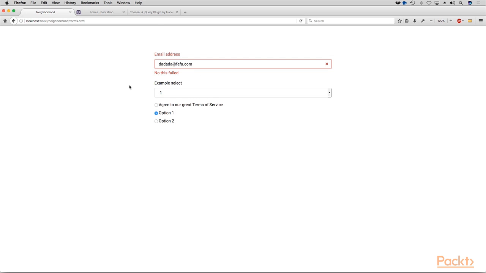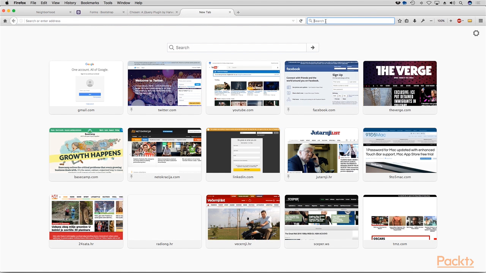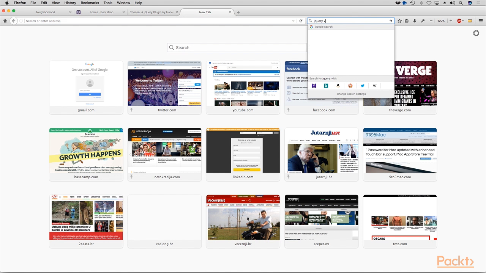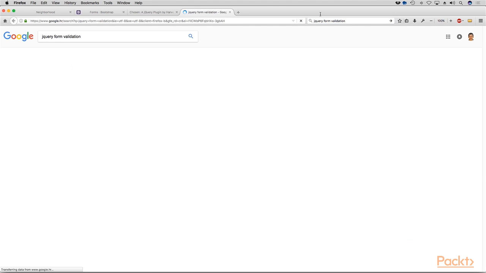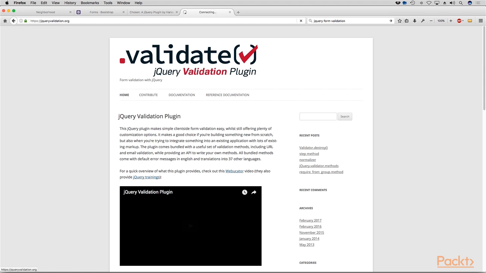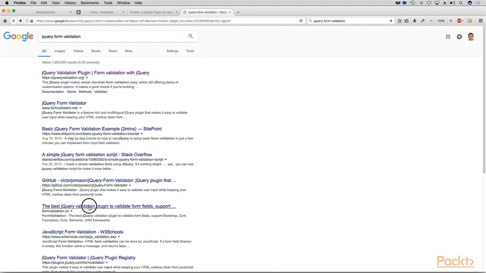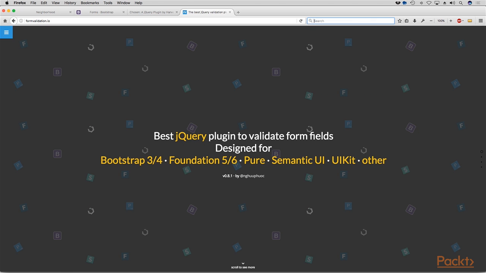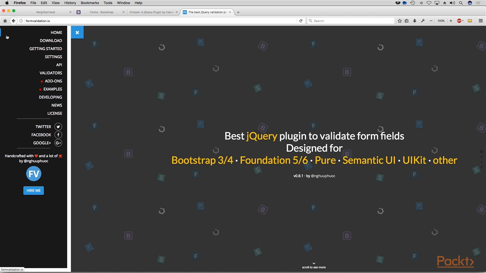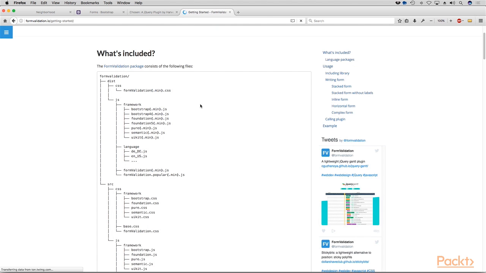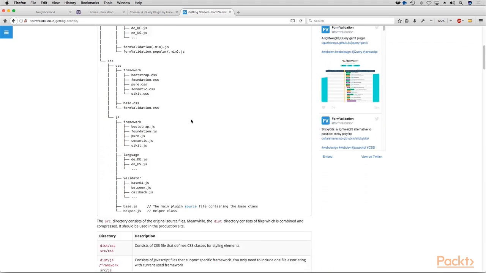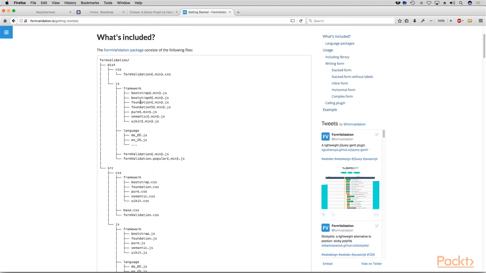Again, you will probably in real life be using a jQuery validation plugin like this form validation. I'm currently using formvalidation.io, and it has support for Bootstrap 3 and 4. It really is a great plugin. It's very easy to get started, and again, it supports all the possible validators that you need out of the box, and all the frameworks that you actually might need.